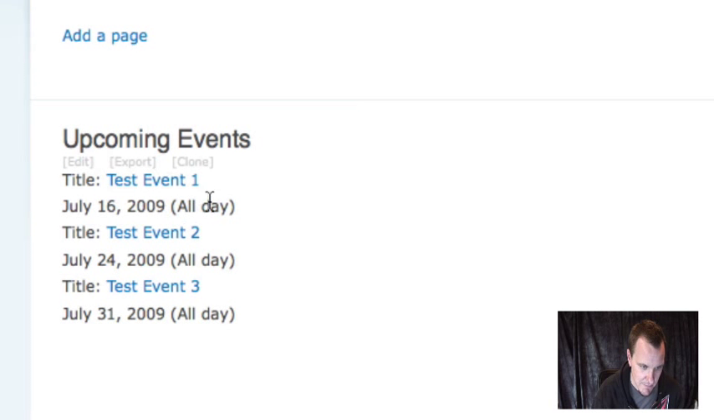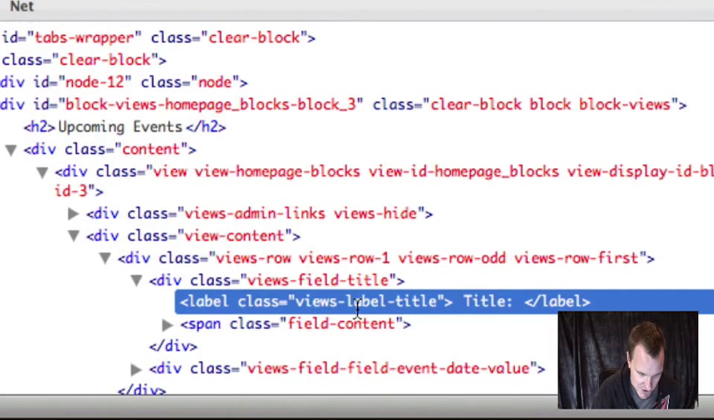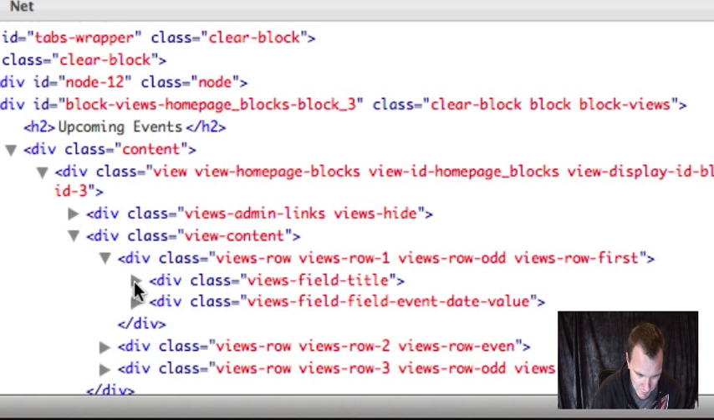We're showing a title and a date for an event. If we look at the HTML, what you're going to see here is we've got a whole ton of HTML. So down here we have our views row. Right here, it starts right here, and then we've got a class for title, a label, a span, and then finally our title. We don't really need all that markup.